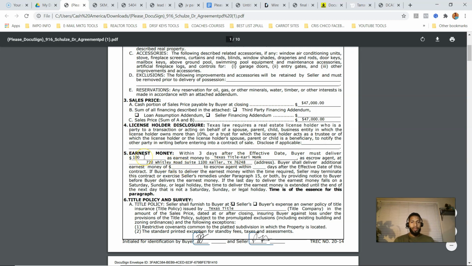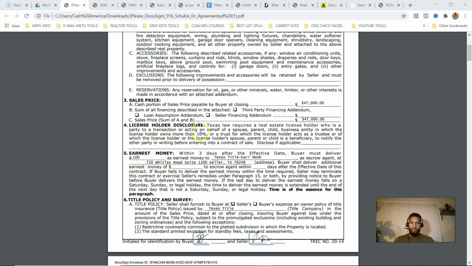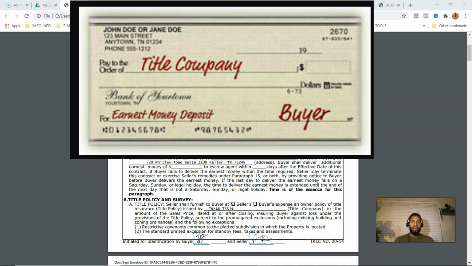Earnest money. I put 10 to 100 bucks down. So what I do is you'll be writing out a check, and it'll say paid to the order of, and it'll actually have Texas title or whatever title company you're going to be using, and then the price is 100 bucks. And then the memo you put is earnest money for whatever the address is.